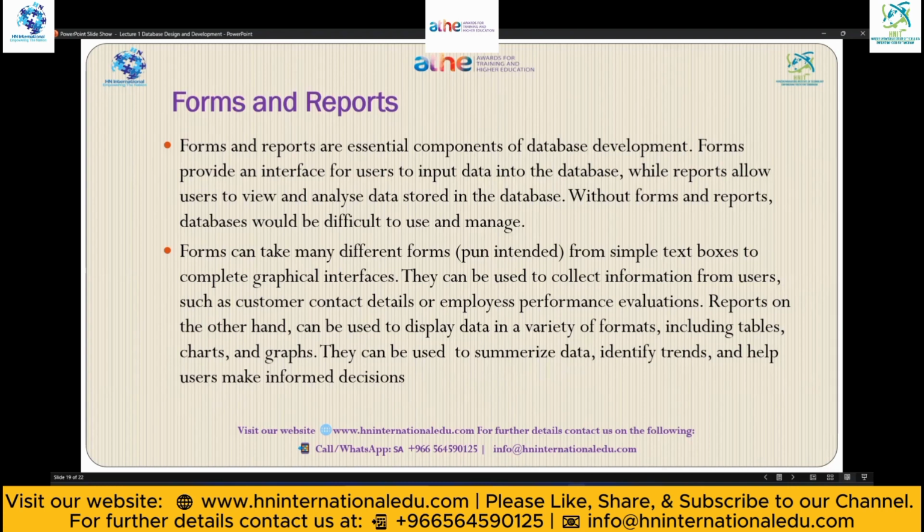Forms can take many different forms, from simple text boxes to complete GUIs. They can be used to collect information from users, such as customer contact details or employee performance evaluations. Reports, on the other hand, can be used to display data in a variety of formats, including tables, charts, and graphs. They can be used to summarize data, identify trends, and help users to make informed decisions.